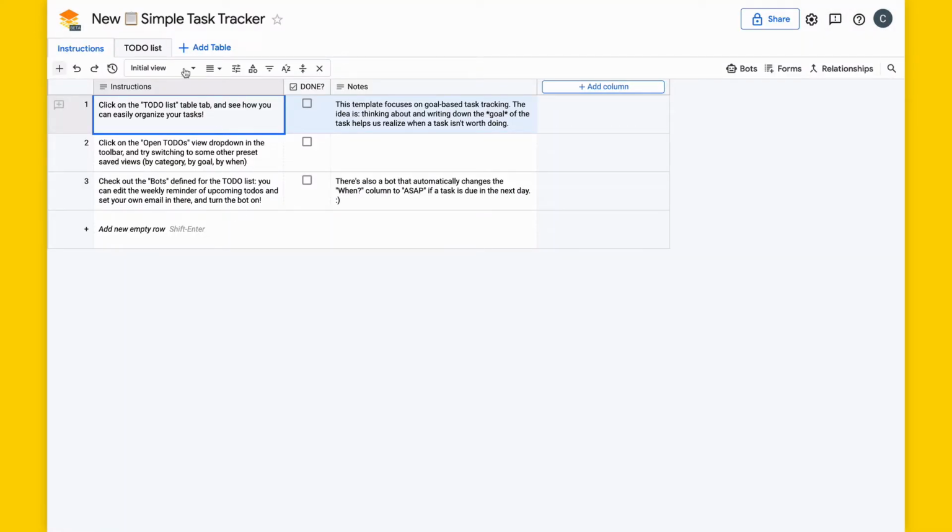You'll see that the name of this workspace is called New Simple Task Tracker. Let's go ahead and rename this workspace to something more personal, like My To-Dos. Now here you'll see two tabs, one that says Instructions, another one titled To-Do List.